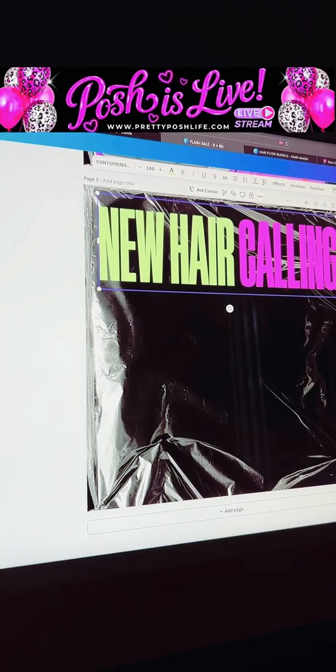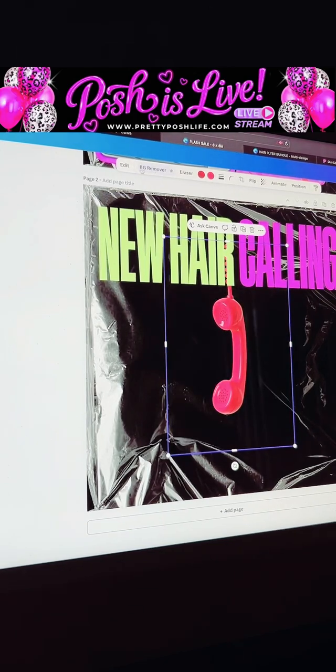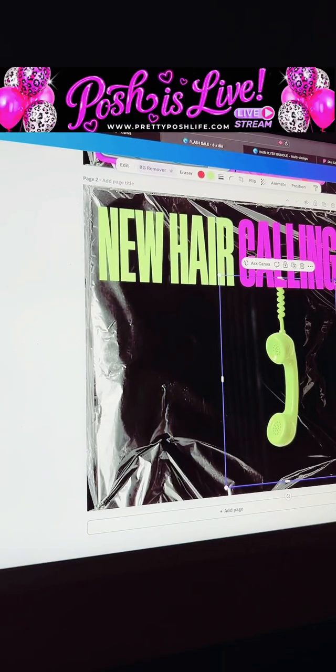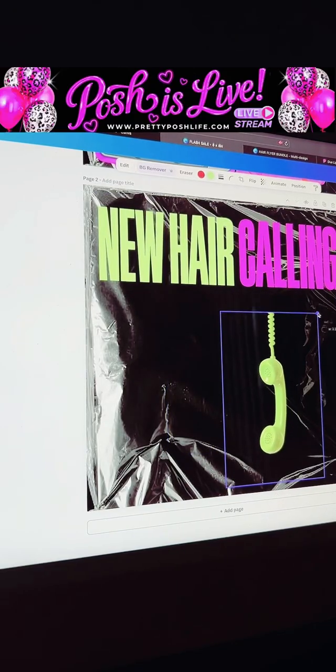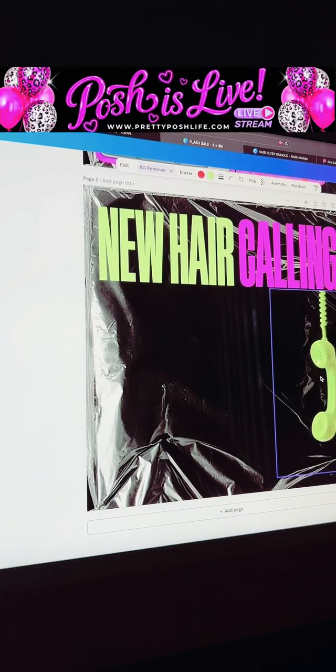Okay, here's a phone that I created in Chatty. Remove the background. I'm going to change the color so it is the lime green yellowish, and I'm just going to have her hang from like right there. Make her a little bigger. Okay.